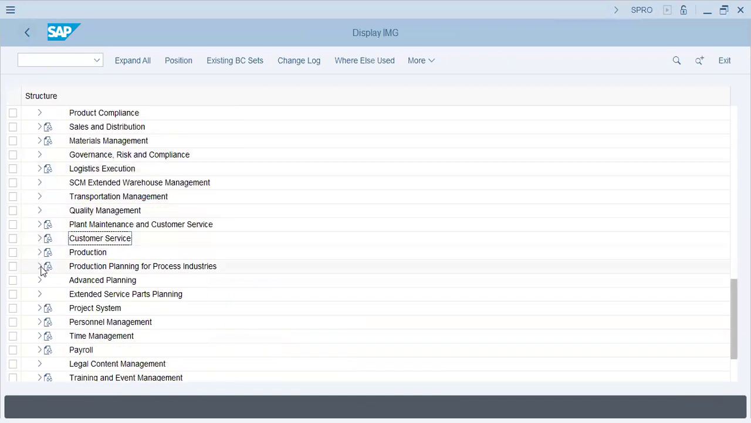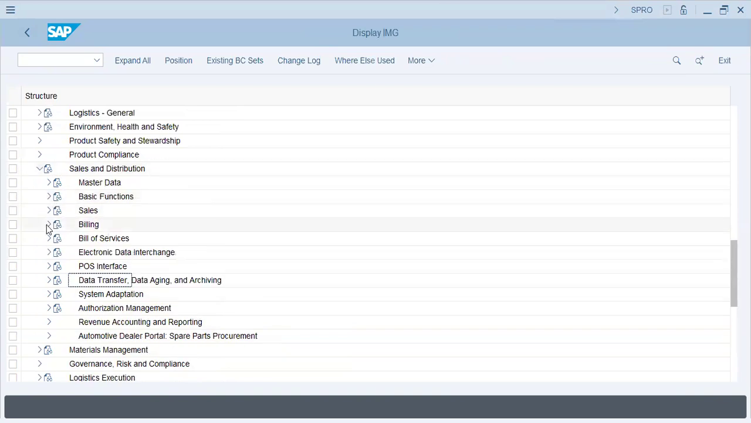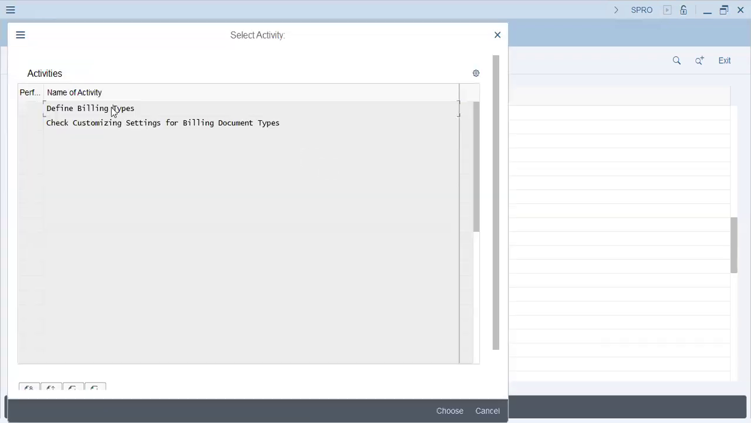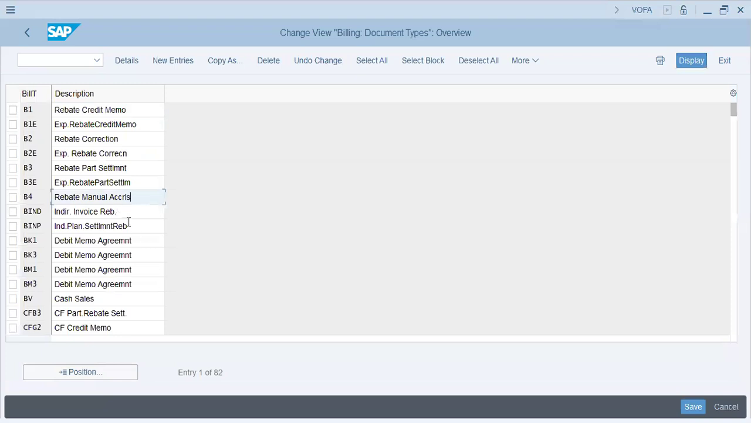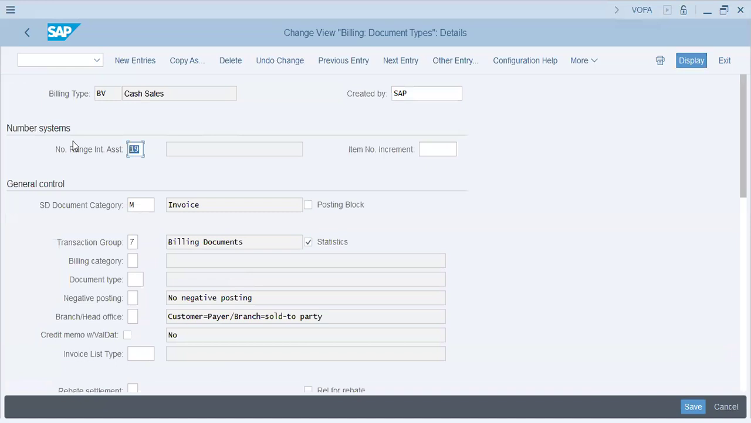Okay. Sales and distribution. Billing. Billing documents. Now, what are billing documents? It's not working. Billing types. Define billing types. We have billing types. For example, cash sales. Number range. Whenever there is a cash sale, the billing document that will be generated with 119 as number range. Now, what is a billing document? Let me show you. VF03.